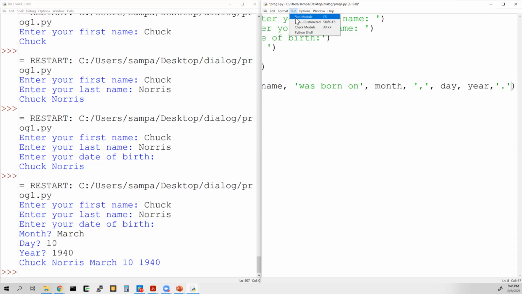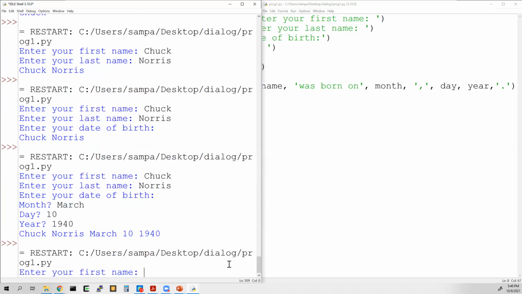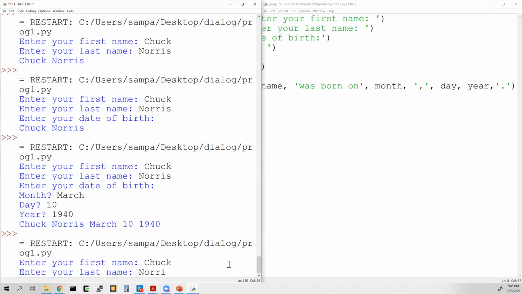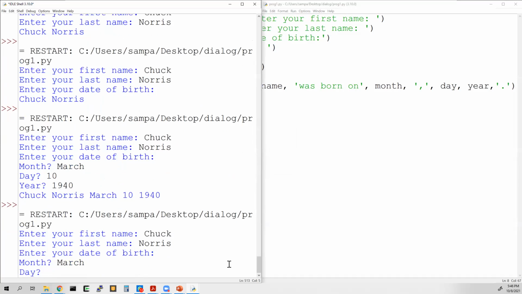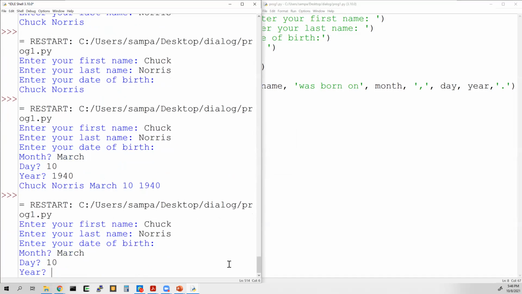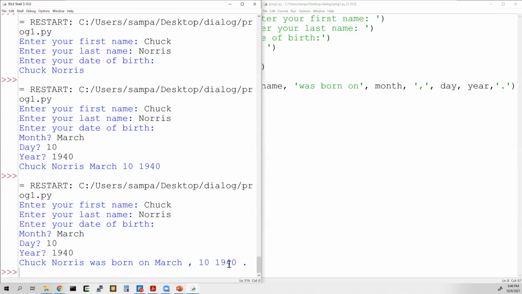So if I run the module, let's see how this will work right now. I'm going to say Chuck Norris, month is March, 10, and then also you can have 1940. Right, so it says, okay, Chuck Norris was born on March. Okay, so there's a mistake. It should be March 10, comma, and 1940. So that means this comma should come after the day.